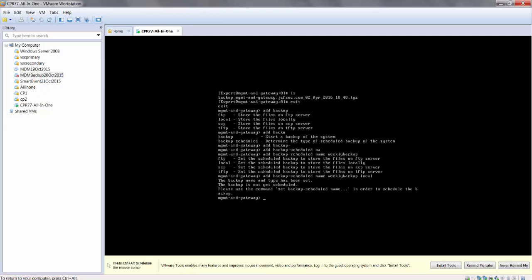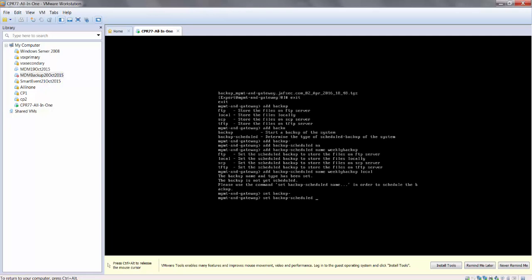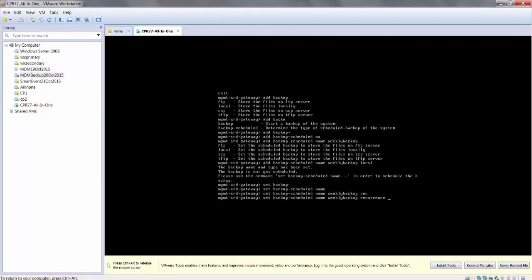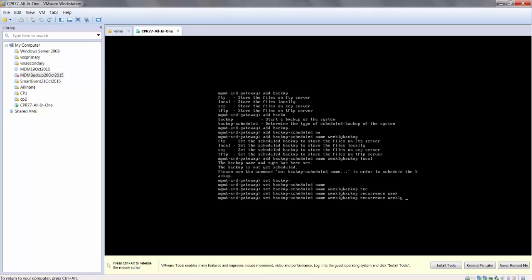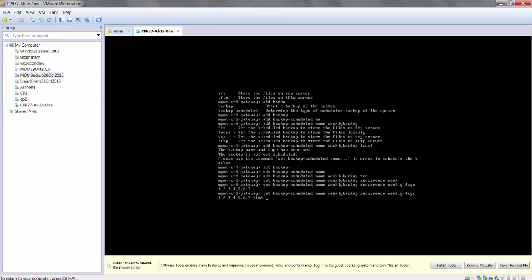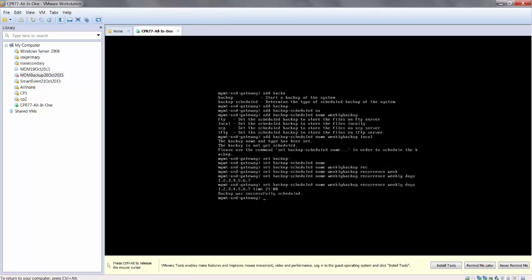So the way we do that is usually we start with add, but this time we use set backup scheduled, name weekly backup, and then what we want to do is set the recurrence of the backup. So it's doing it on a specified schedule, so depending on our schedule it will do it as a recurrence. So we're doing weekly days, so if we specify every day of the week, for example, and then we can give it a time, let's go for 9 o'clock in the evening, and then enter, and it says backup was successfully scheduled. So we've created our backup.